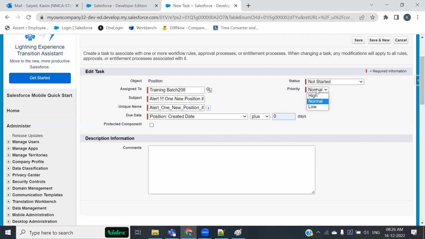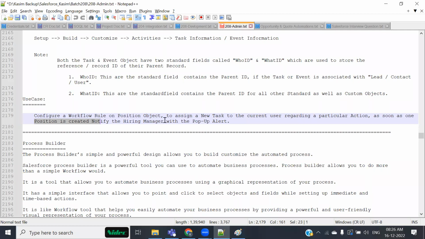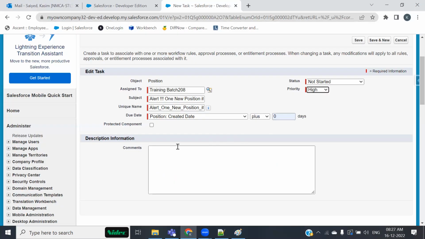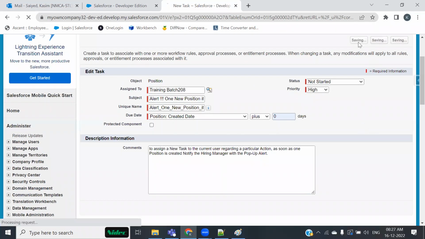Status is not started, priority, let me keep it high. In the comments, I could copy the same thing. You can decide something else as well, not a problem. All right, so this is what I have just filled, and let me now save it.